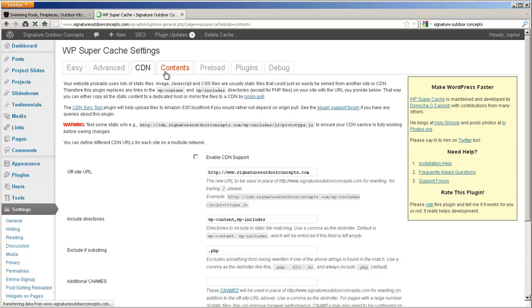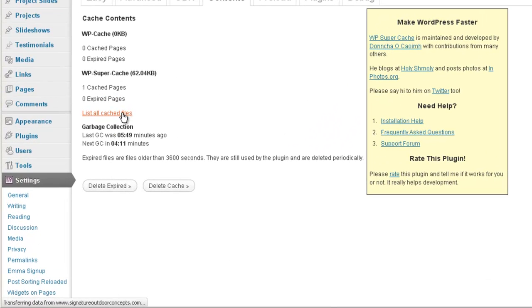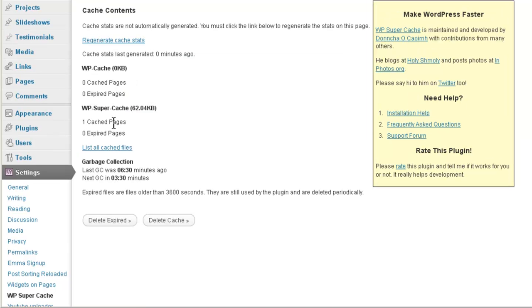Next is Contents. This is what's in your cache right now. We have one cached page in our super cache right now, because we've only actually gone to one page since installing this plugin. But the files included in that page can vary. In this case, there's only the one. This page also shows you garbage collection history. It also has buttons to delete expired pages or delete your entire cache.